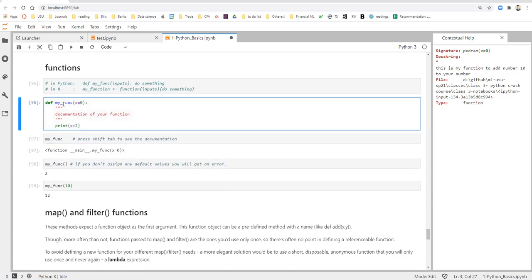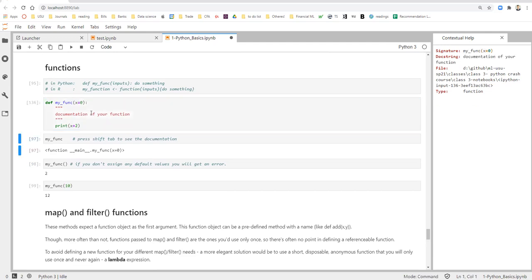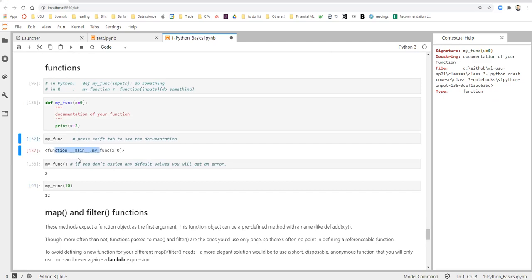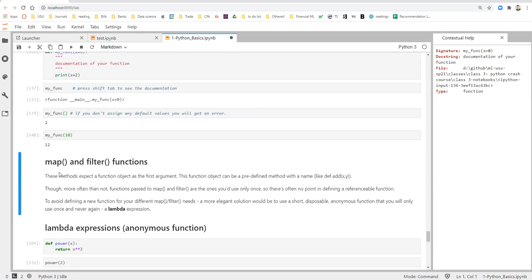Now let's go back here. So I call the function, call it my function. And now I can see what is inside my function. Basically, the type is a function. And then if I don't pass anything, the default is 0. If I pass 10, the answer is going to be 12.